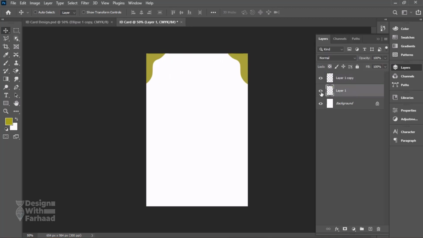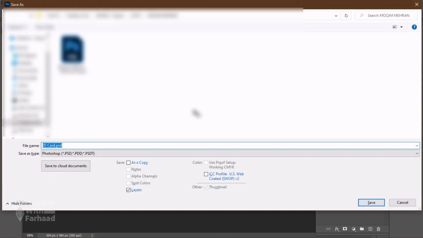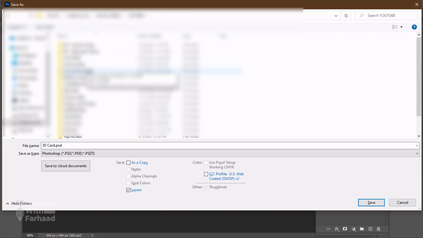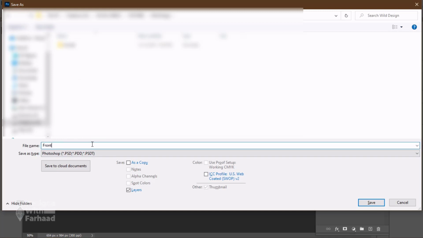Okay, one thing you should not forget, always save your file. Through your design it may take a lot of time, so do not forget to save it continually by pressing Ctrl S and put it in a very safe place, because if you do not, it may crash and you have to do everything from the start.